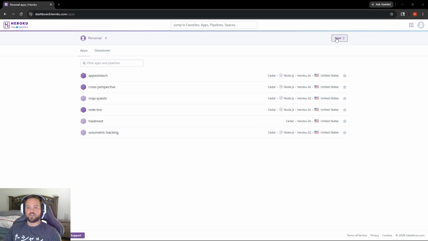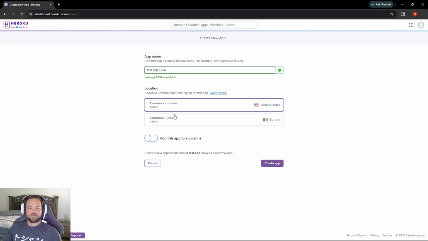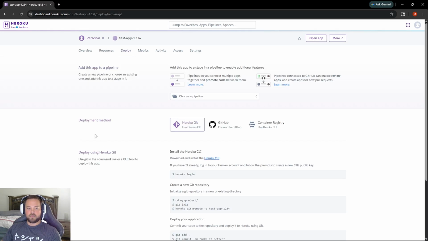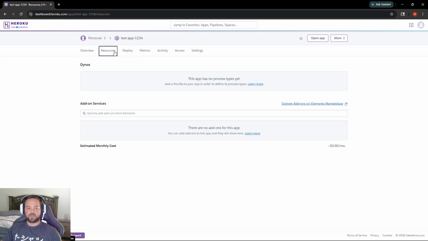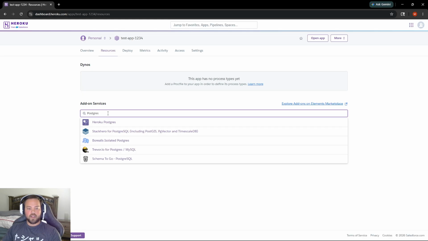The first thing we're going to want to do is create a new app. We'll call this test app 1234. And we want the common runtime. We don't need the pipeline. We'll just create the app right here. Once that's completed, you can come over to this resources tab, and under the search bar, you can type in Postgres, and you'll get the option for Heroku Postgres.